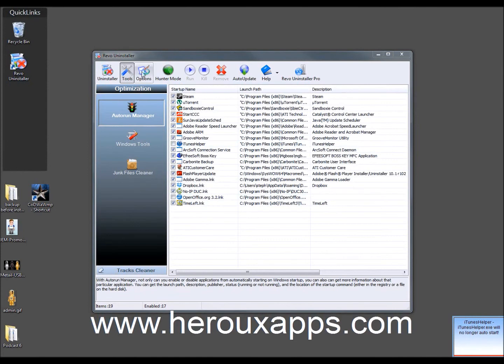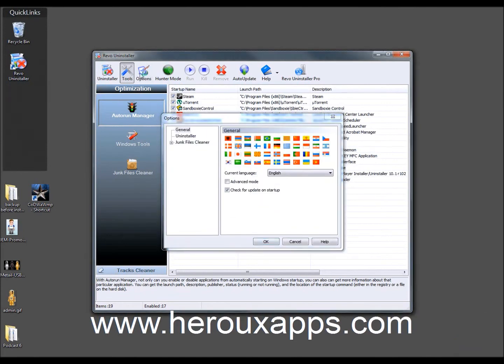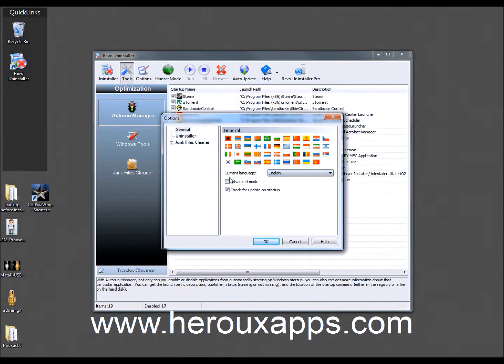And the next menu option, the button called Options, it's just general options, and the languages, it's certainly available in a lot of languages. And so that's pretty much it.